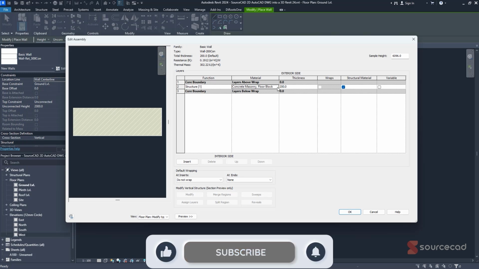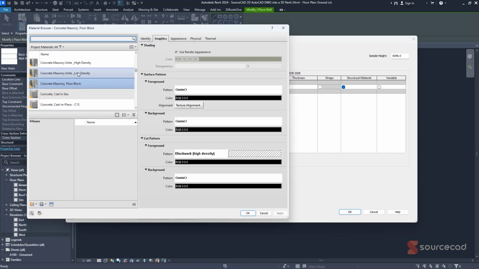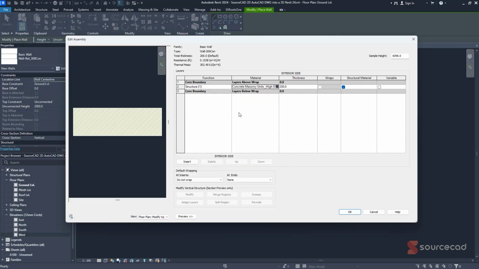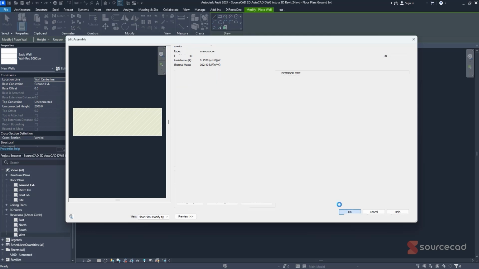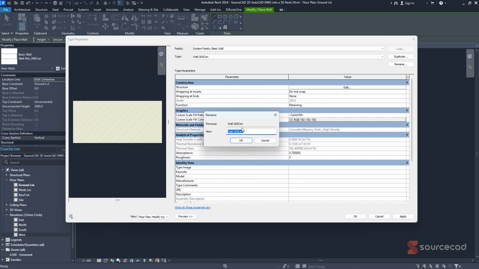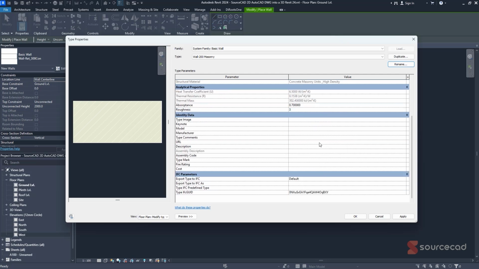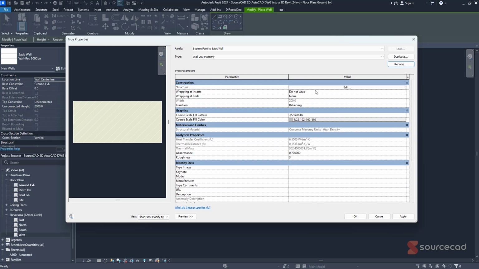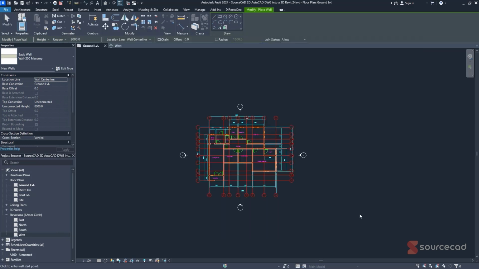So this is floor block. If you don't want to use floor block, use high density, use the render appearance, click on OK, and once satisfied you can even add different layers or different finishes if you want, but I'm satisfied with that. I'll just rename this from concrete to masonry, then simply click on OK. You can also go through all these other settings if you prefer, but in my case I'm satisfied with that. I'll just change the function from retaining to exterior, and then simply click on OK.